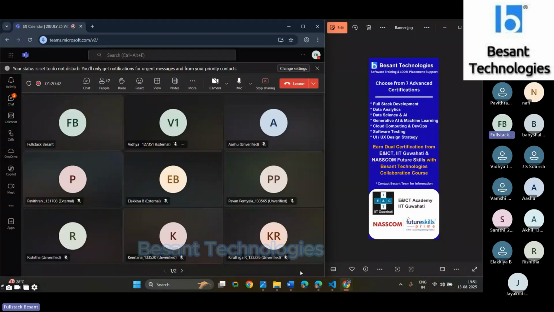Not only W3Schools, we also have a mini website for HTML and CSS. If you want to learn, you can search in Google and see. For HTML we have a separate website, and for CSS also we have a separate website. In W3Schools, they give simple tasks.